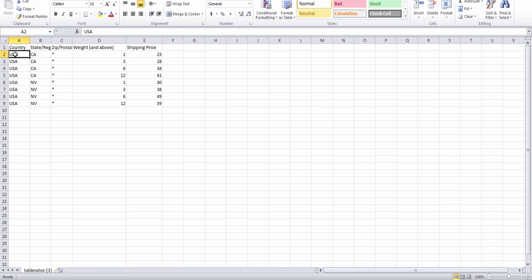In this example, you have shipping prices for 2 different states, the state of California and the state of Nevada. You also have different prices depending on the weight. So to take a look at the first row, you'll notice that when we're shipping to the United States within the state of California, anything that weighs 1 to 2 pounds is going to charge $23 for that shipping price. When it increases to 3 pounds, it's going to increase the value to $28.